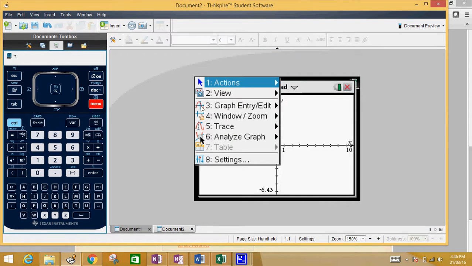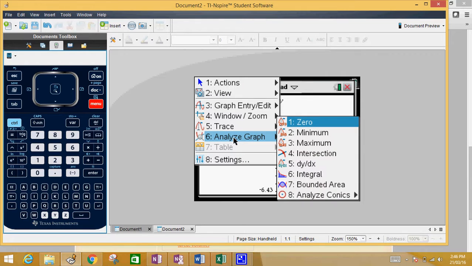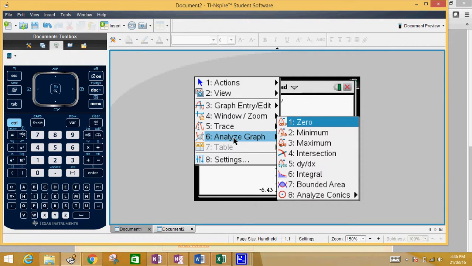Okay, so there are a lot of good things in this Analyze graph that could be useful as far as answering some IB questions. Hope this helps.